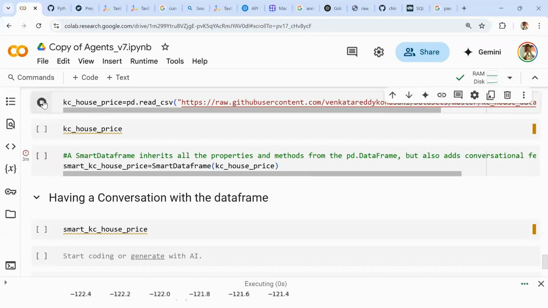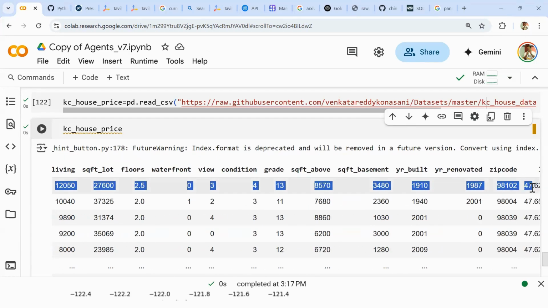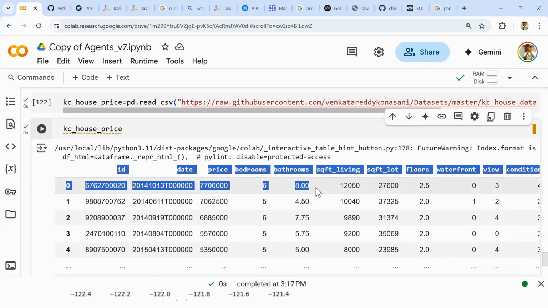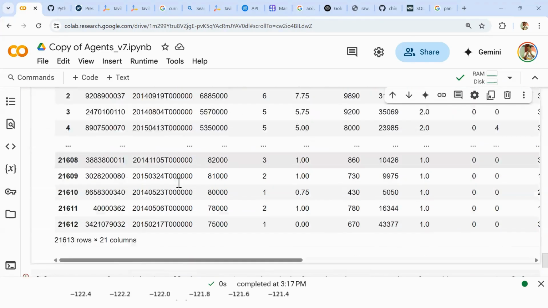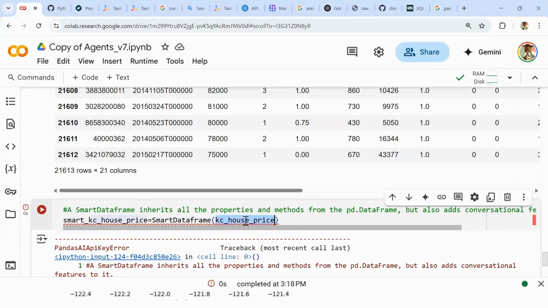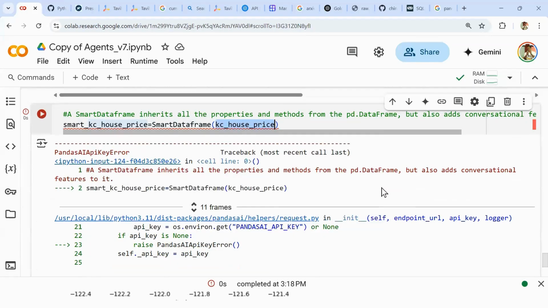Now you have to create a data frame, which is, this is our data frame. This is King County data frame. The date the house got sold, how many bedrooms are there, how many bathrooms, what is the area of the house, etc. Finally, where is the house, zip code, what is the size of the house, and what is the price of the house. That is the data that I have. So let us ask a couple of questions to this data frame. We are supposed to convert this data frame from KC house price data into a smart data frame.